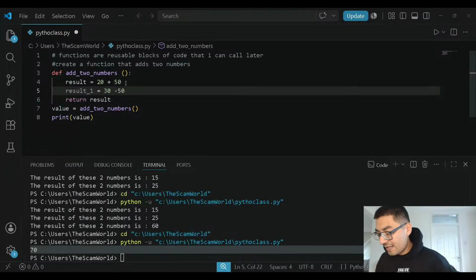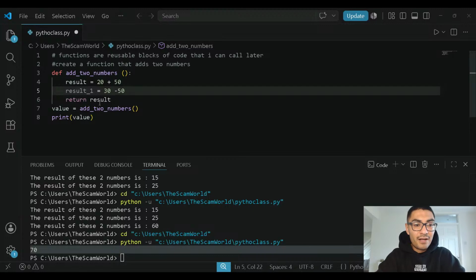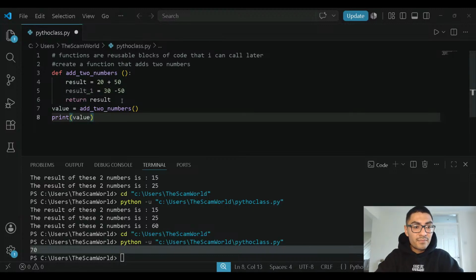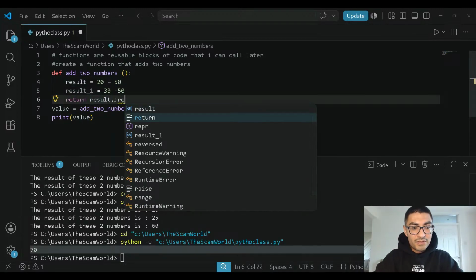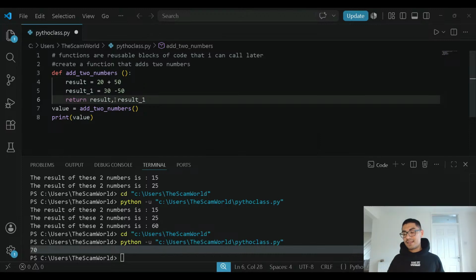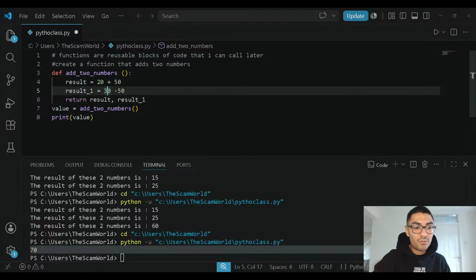So now inside that function, we're calling another thing. We have result_1, and then we have to say return, comma, result_1. So now we're returning back result_1. We're going to return the first one, this one, and we're going to return this one.